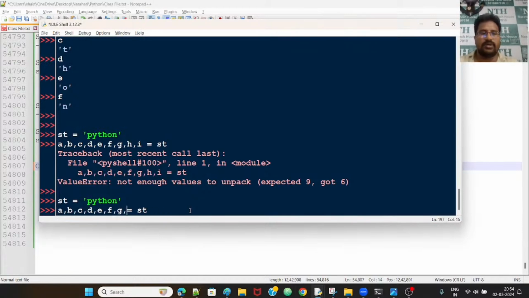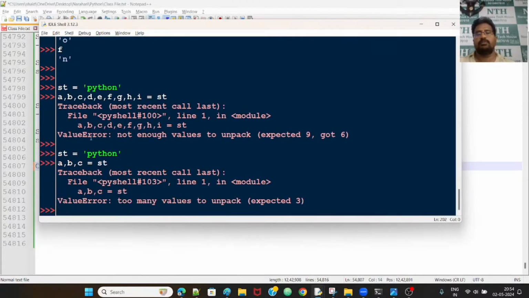I just take here only A, B, C. In Python, six characters are there. How many am I using now? Only three, and again an error will come. That means, to do the unpacking, the number of characters must equal the number of variables. Then only it is possible. If you take more variables or fewer variables, it gives an error, guys.